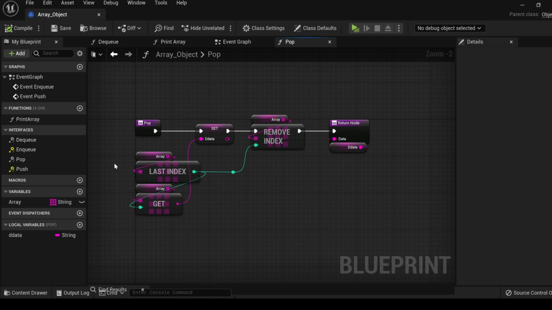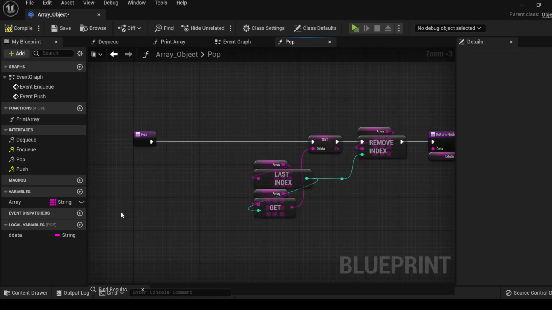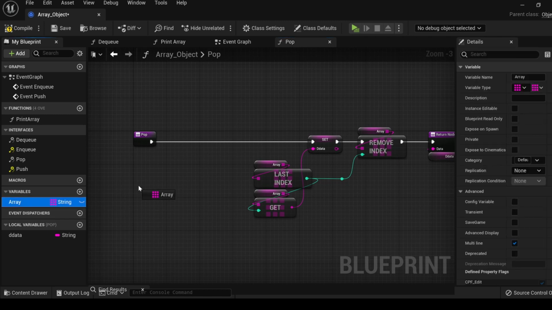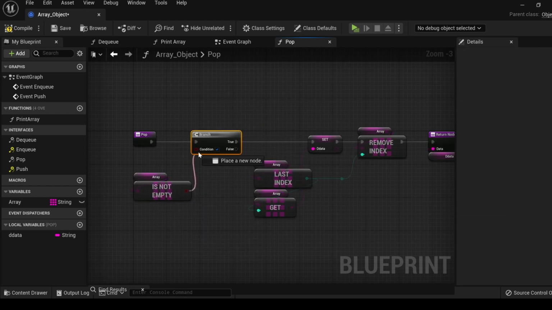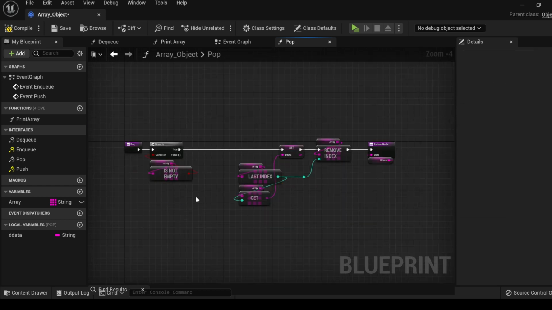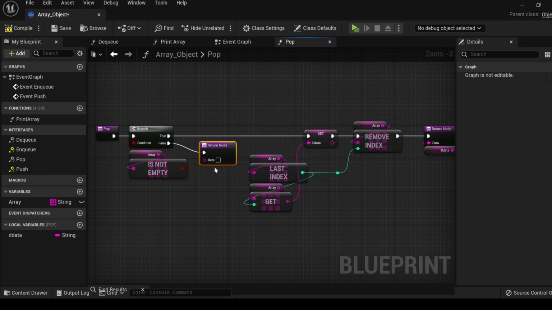We don't need to set up a print array function because we already have one here. One thing that we also have to consider is the edge case that we are calling pop on an array that is empty. Similar to isValid, for an array we have an isEmpty. Let's use the isNotEmpty. If the array is not empty, do this stuff. If it is empty, then let's just return. This way it just returns null data.